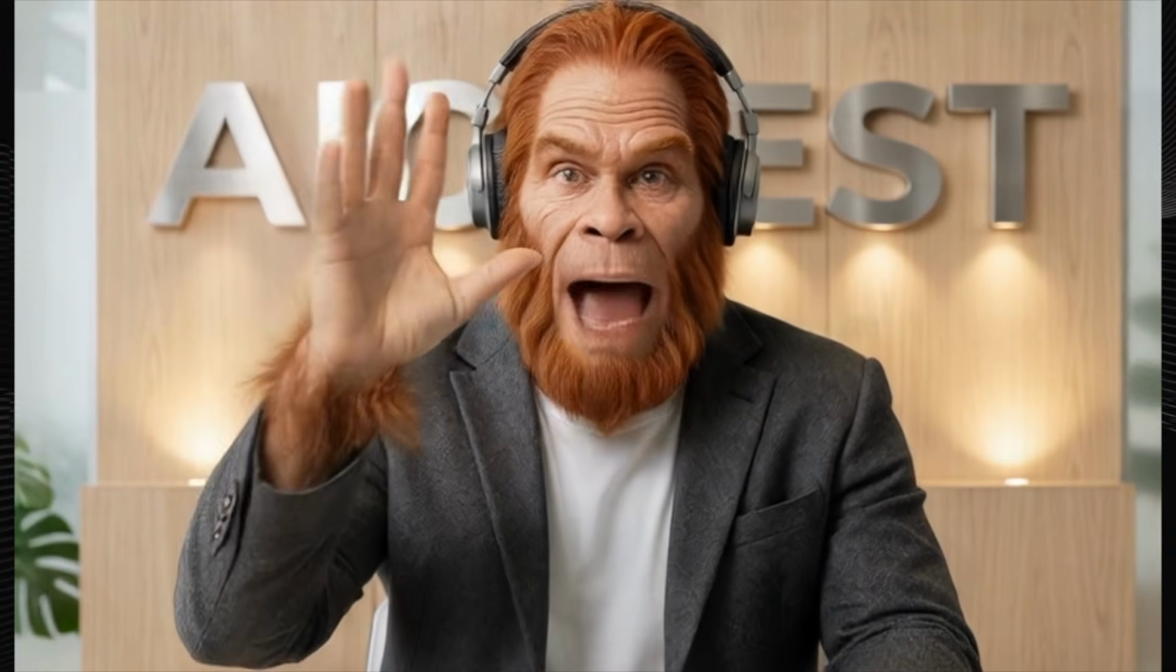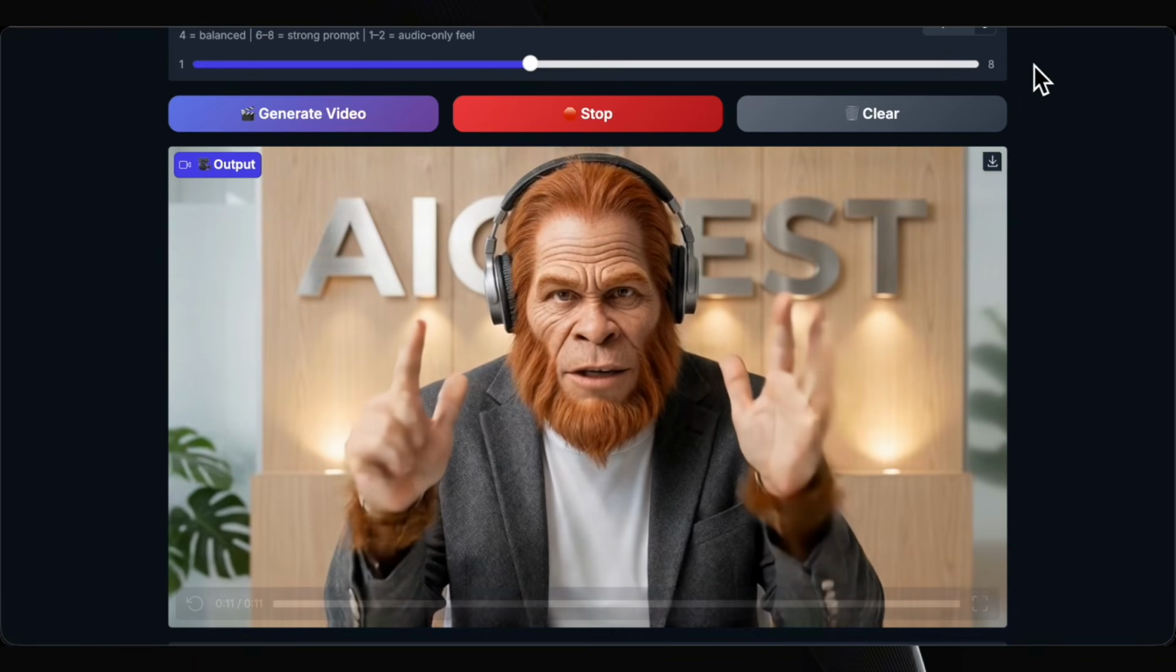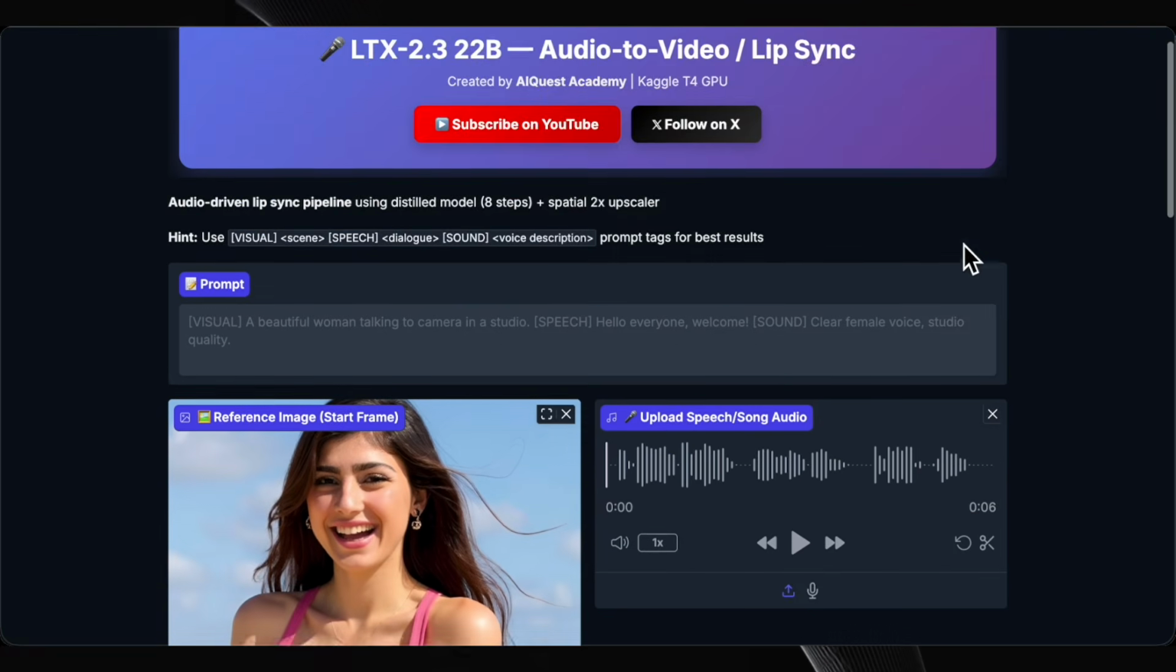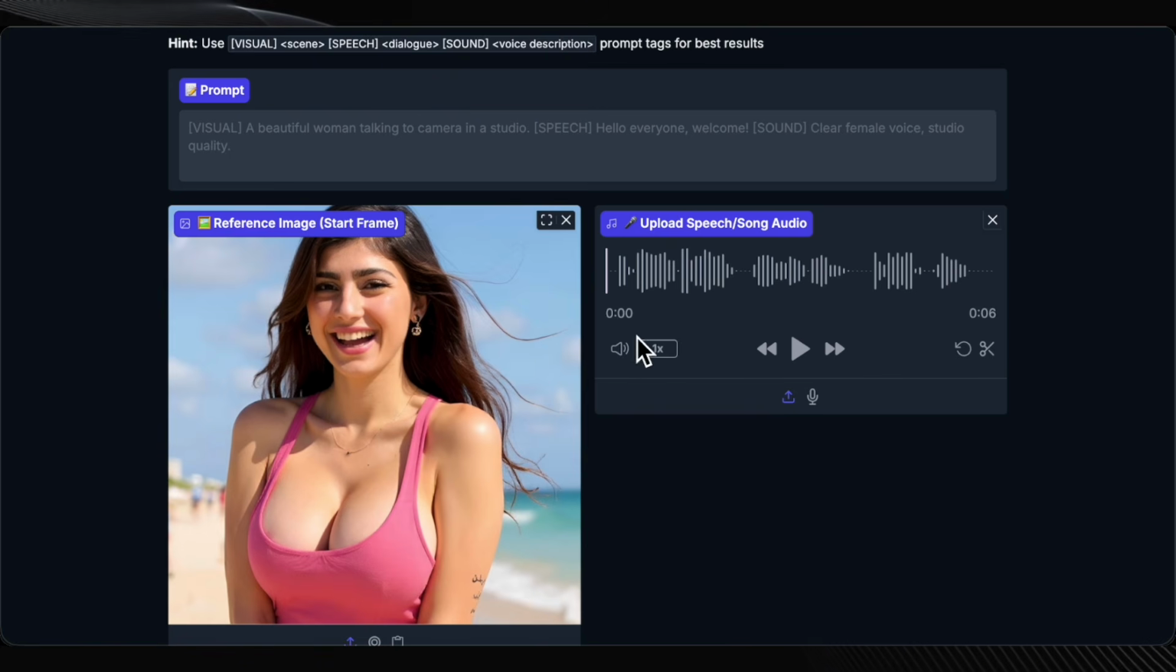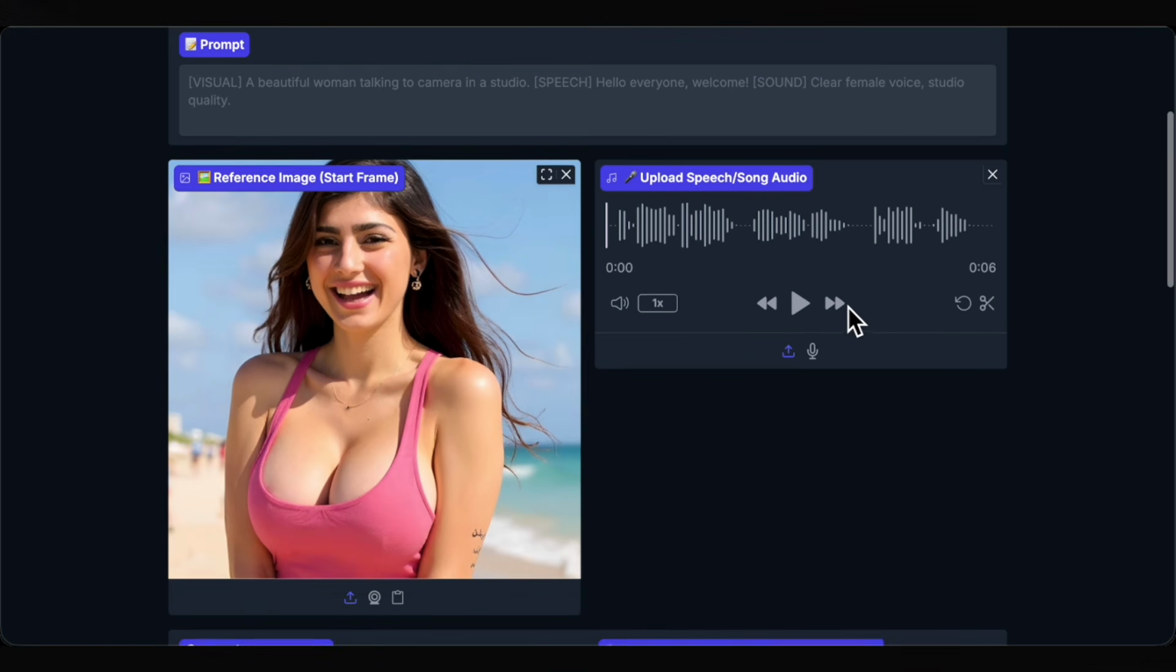A 10-second generation at 480p takes about 10 to 11 minutes, and by my estimate, 540p lands around 15 to 16 minutes. Then I test my model's avatar image with a 6-second audio clip at 480p.